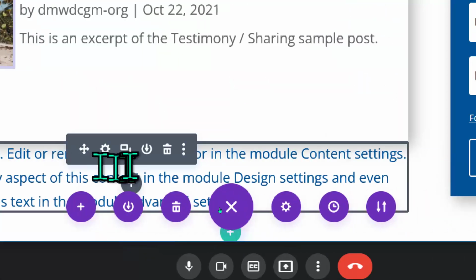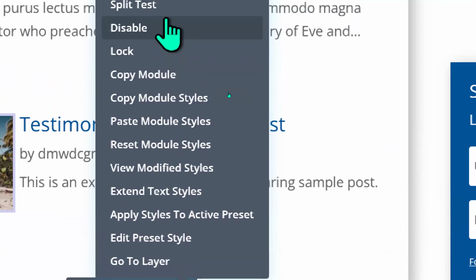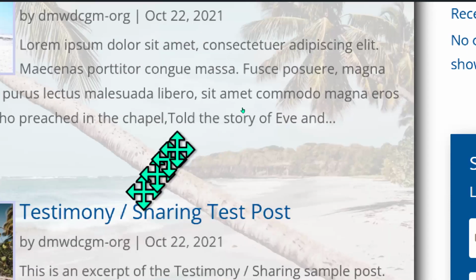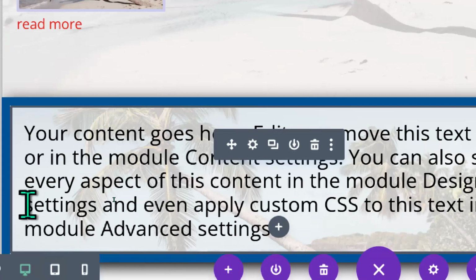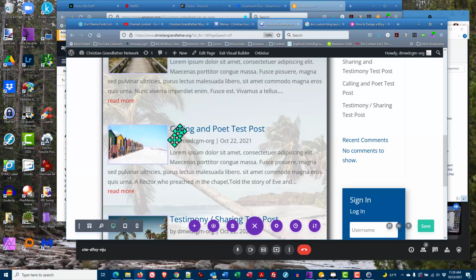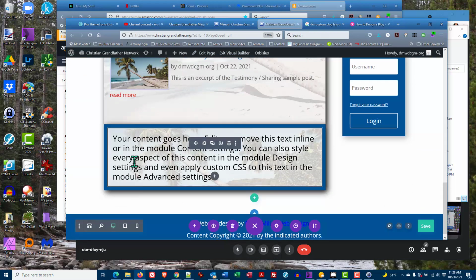What I really want is to come here and paste module styles. There it is, paste module styles. Paste, there it is. It pasted the module style. You see, it now has the background image, it has the white overlay, it has the border, it has all that stuff. Those are the styles that we put on this module way up at the top. We put those on this module, and we copied the style and we pasted it here. So that's how you get a style from one module to the other, but I don't want that module there anymore. I want to delete it, boom, it's gone.